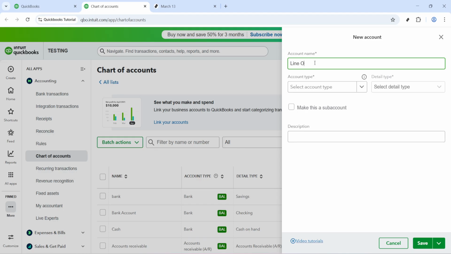For the account name, type something clear and specific, like line of credit. If you have more than one, include the financial institution's name to keep them distinct later. You can add a short description if you like, but it's optional.